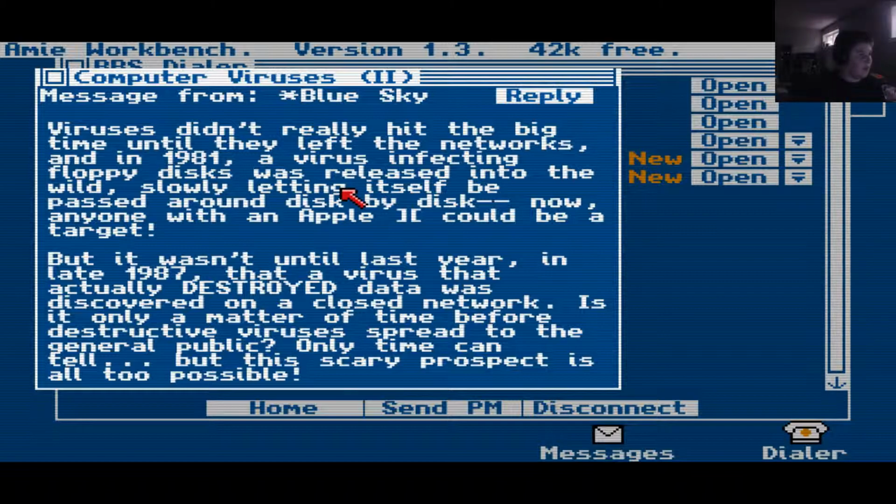Viruses didn't really hit the big time until they left the networks, and in 1981, a virus infecting floppy disk was released into the wild, slowly letting itself, What was I gonna say? Okay, where am I? Slowly letting itself be passed around disk by disk. Now, anyone with an Apple II, could be a target. But it wasn't until last year, in late 1987, that a virus that actually destroyed data was discovered on a closed network. Is it only a matter of time before destructive viruses spread to the general public? Only time can tell. But this scary prospect is all too possible.